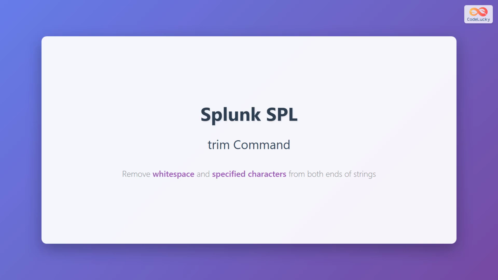Welcome to this tutorial on the Splunk SPL trim command. The trim command is a powerful string manipulation function that removes whitespace and specified characters from both ends of strings. This is an essential tool for data cleaning and normalization in Splunk, helping you process messy data by eliminating unwanted characters that might interfere with your searches and analysis.